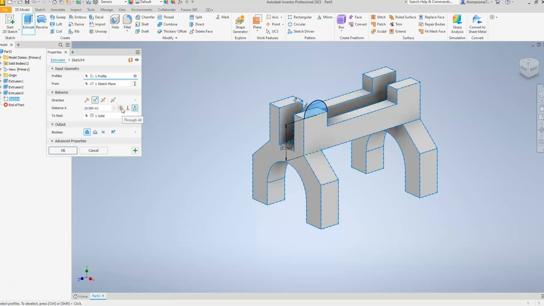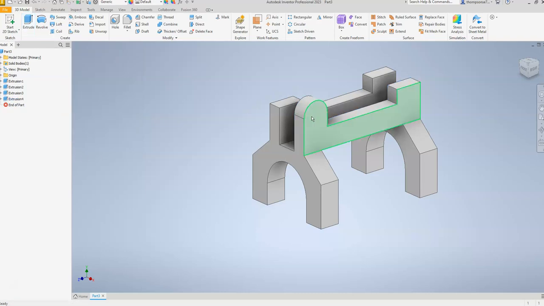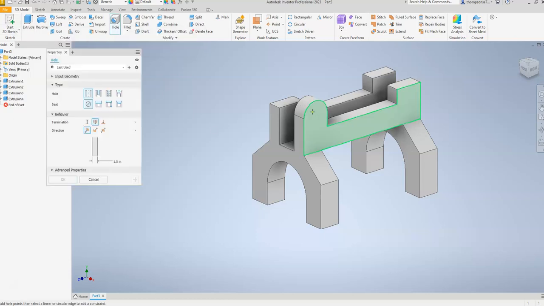Nope, we don't want to do text. Go to there. All right, so that puts that there where we want it. We're going to say OK. Now we just got to put the hole in there. And let's see, we can just use the hole feature. I'm going to put it on this face.